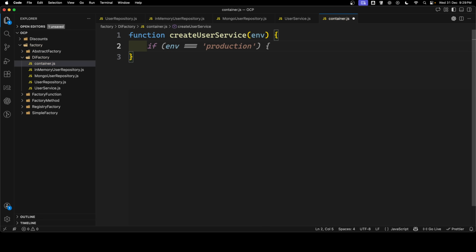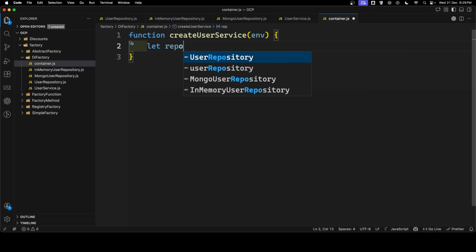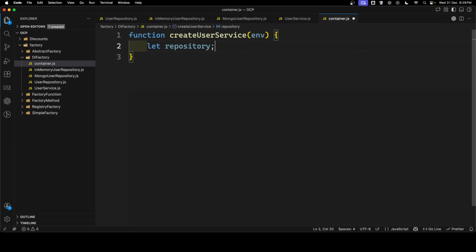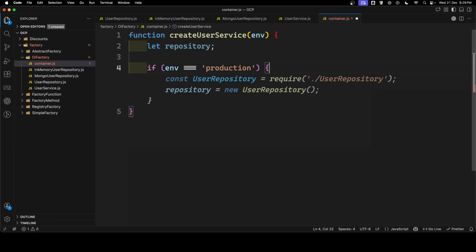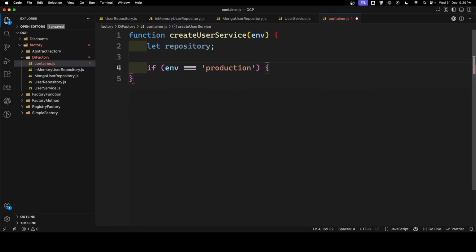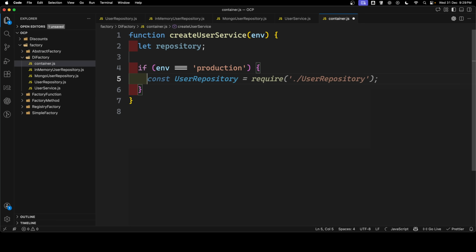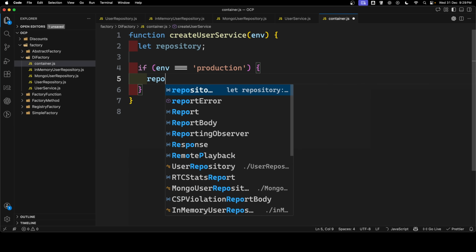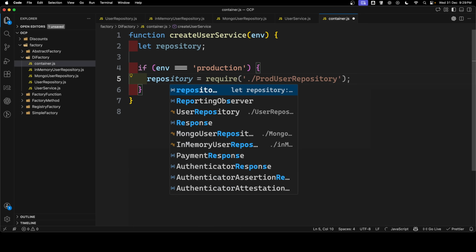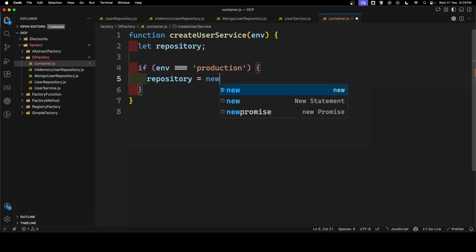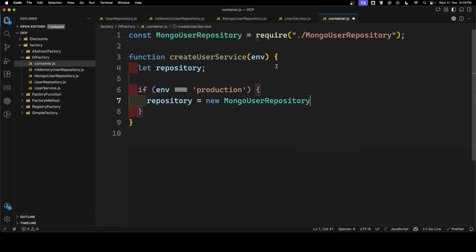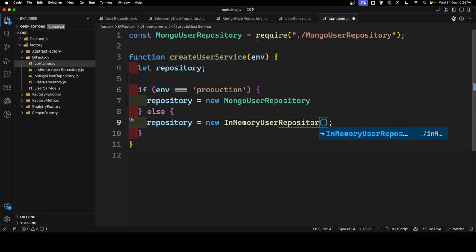Now here, let's say that I am having a repository. And now if env is equal to production, then what I would be trying to do here is repository is equal to new Mongo user repository. Else, repository is equal to new in-memory repository.